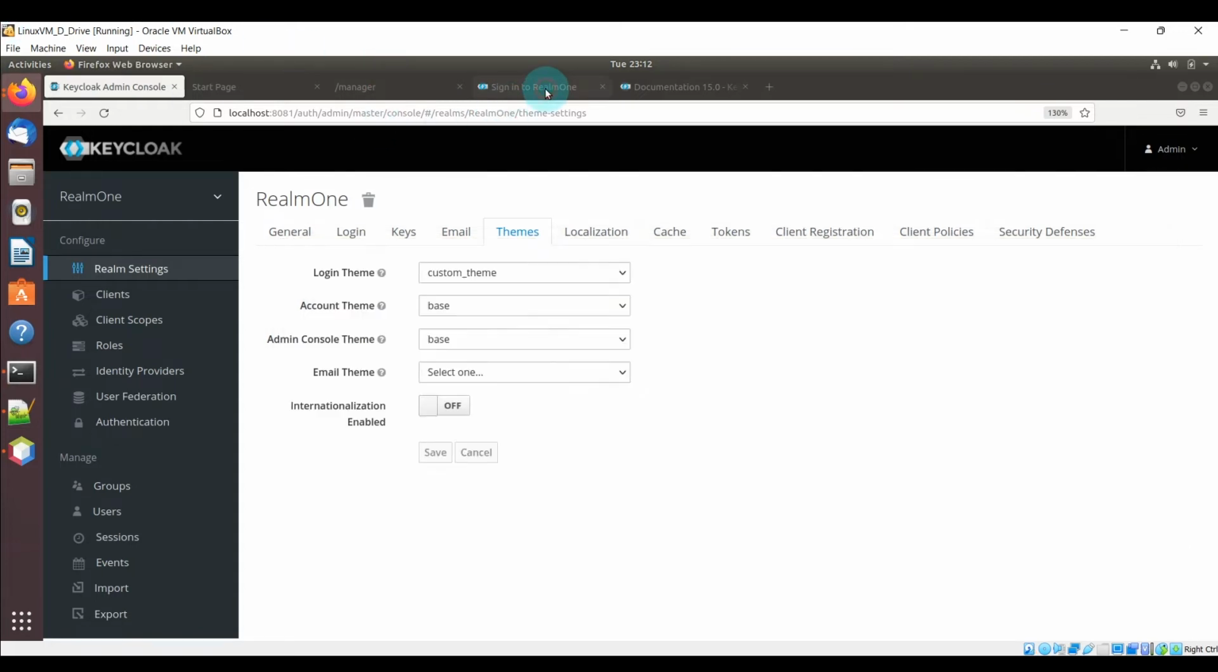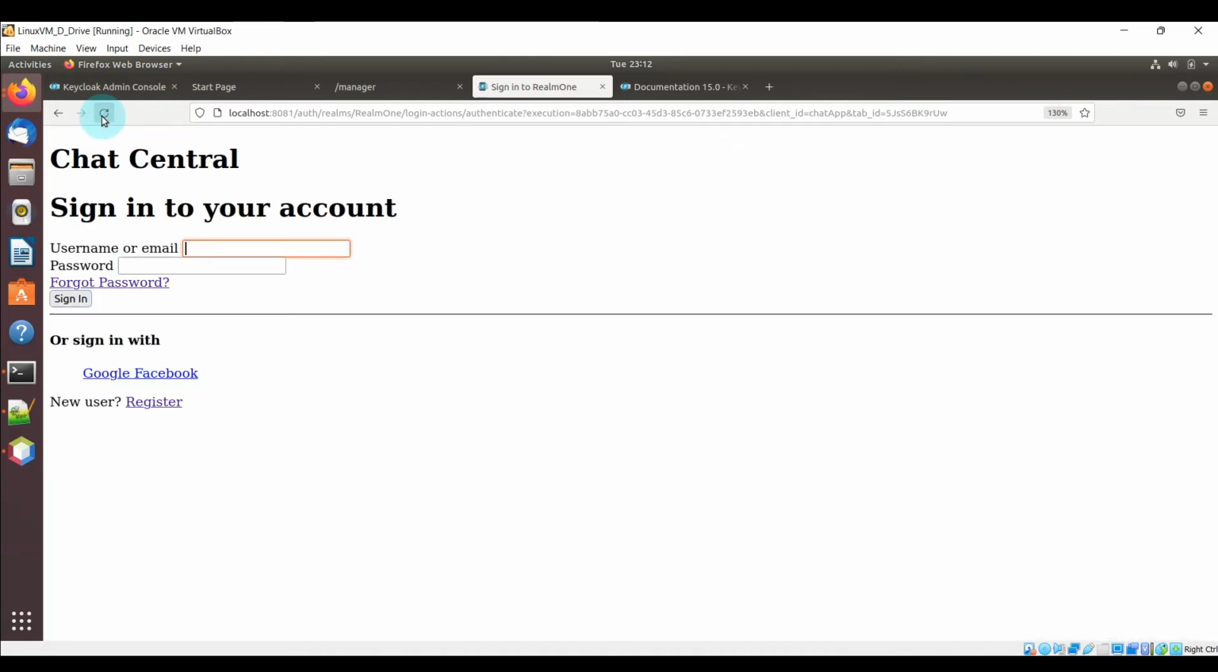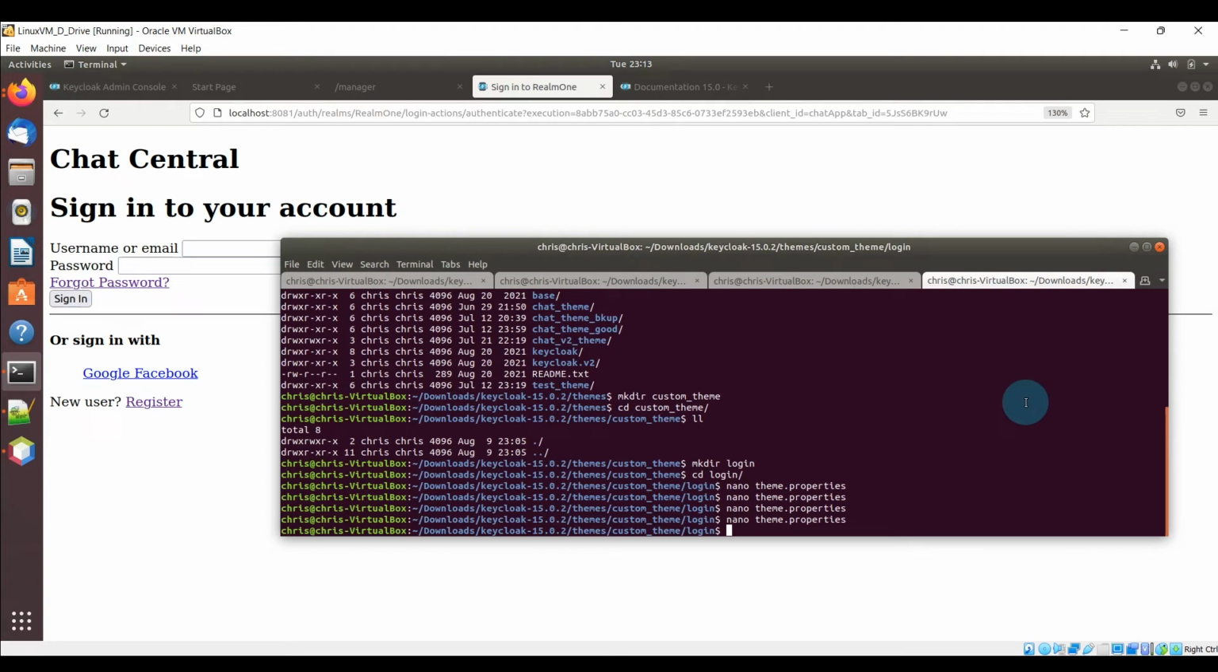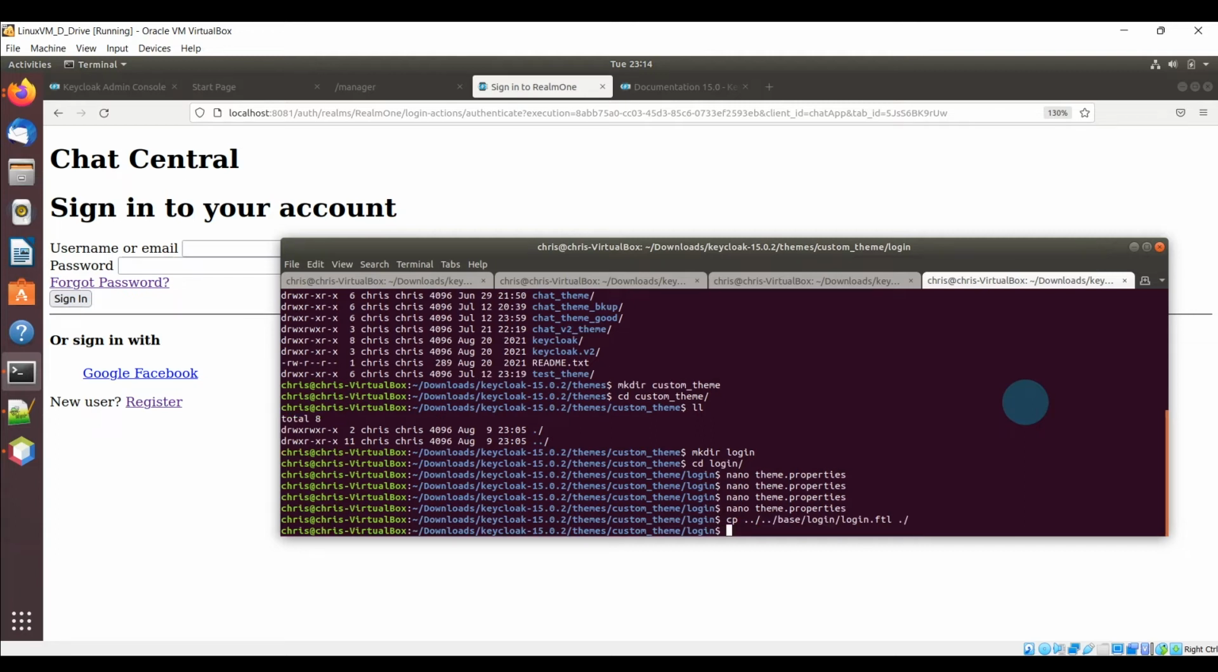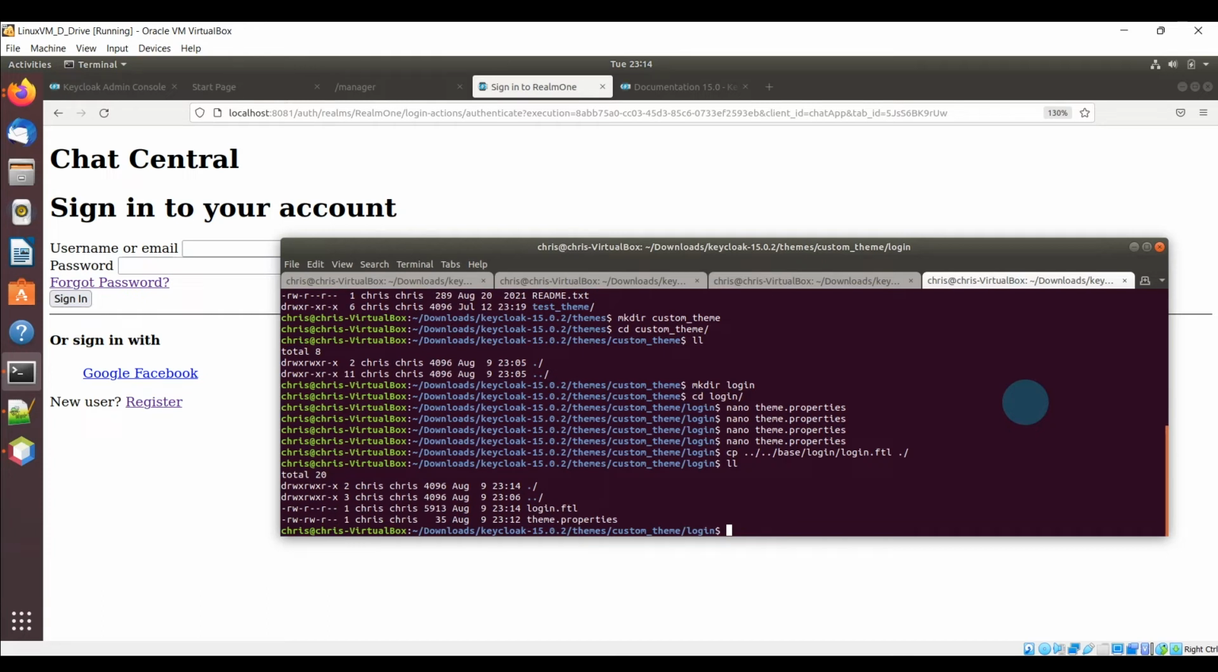And if I go back to the app's login page and refresh, you're going to see it's plain bare. So now one thing I want to do is add a logo to this login page. And so what we need to do is copy the login FTL file from the base theme. So if I go back up a couple of folders, go to the login type, I'm going to copy the login FTL file and copy it right into the same folder. So now you'll see that I have this login FTL along with the theme properties.